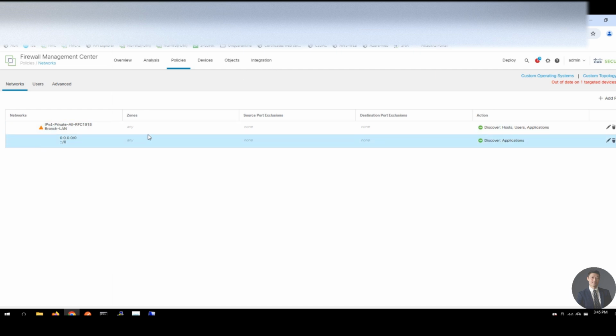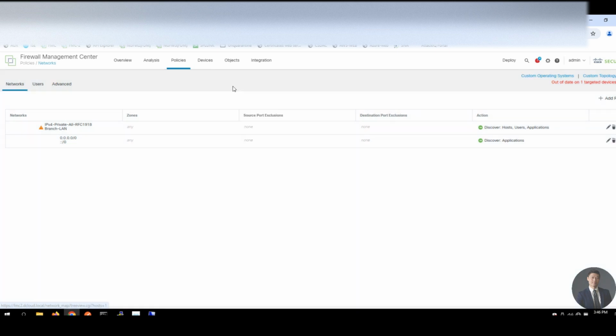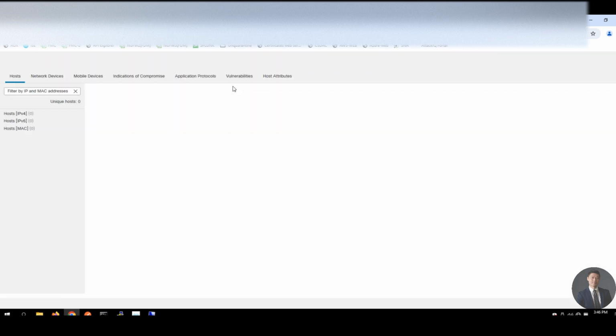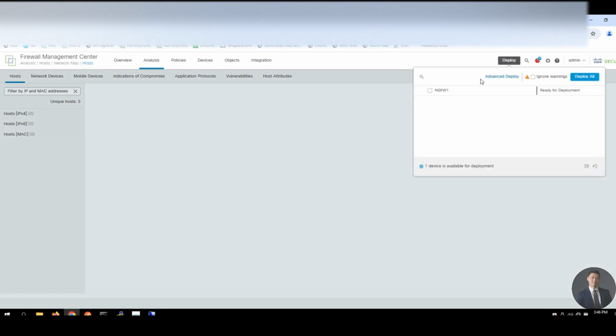Then we'll go to Analysis and navigate to Hosts and the network map. Notice unique hosts is 0. No hosts in the database yet. Let's click Deploy in the top menu and deploy the change to the NGFW.